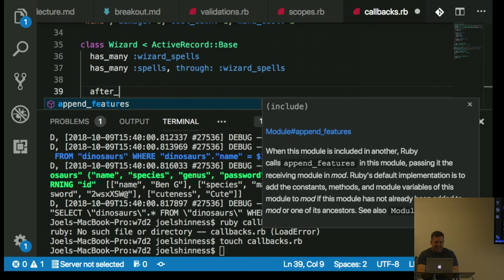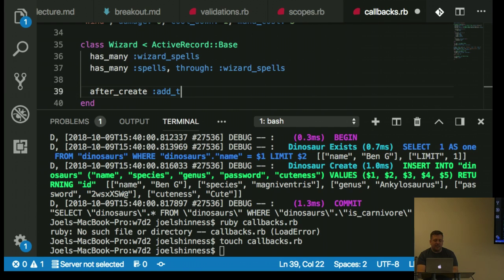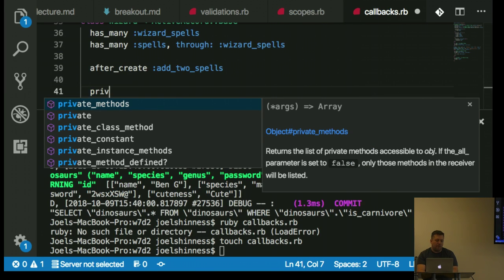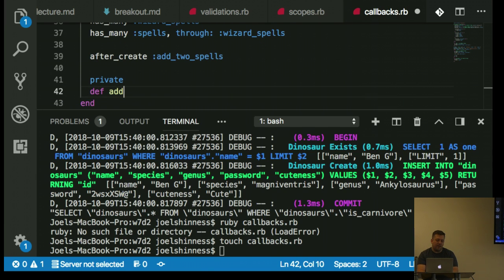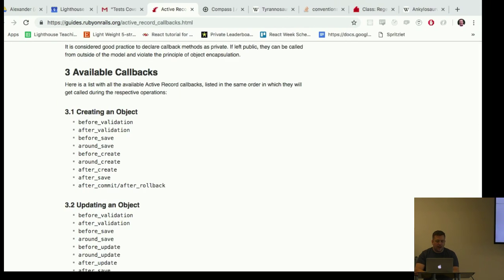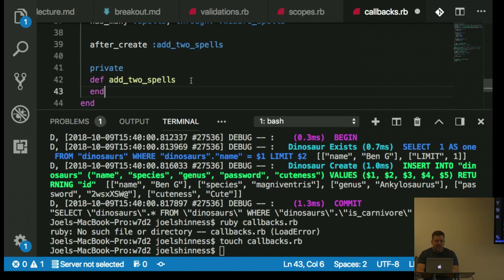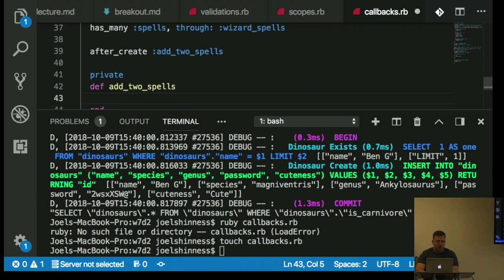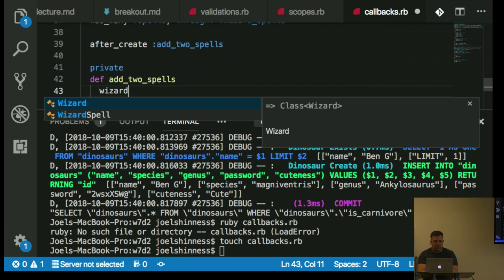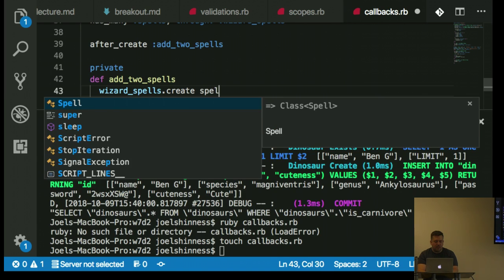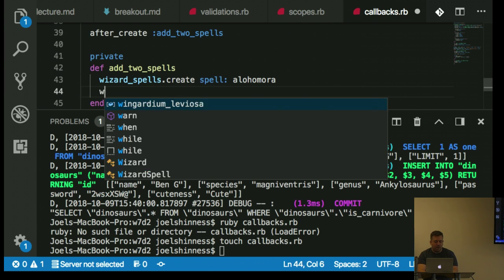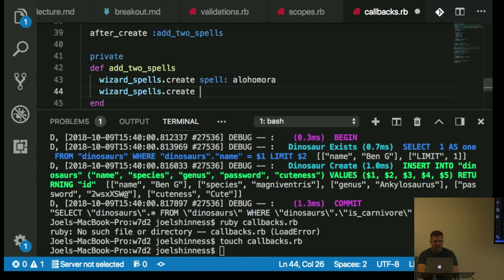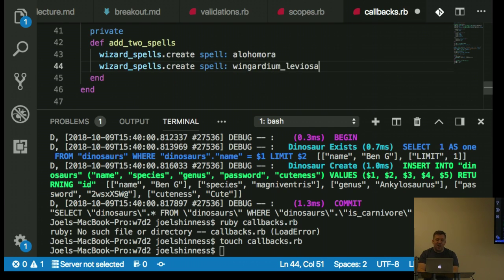So after create, add to spells, right? So private def spells. All right, so let's take a look at this. Add to spells. What I'm going to say here is wizard spells dot create spell Alohomora, wizard spells dot create spell Wingardium Leviosa. Did we figure out if it was supposed to be Leviosa or Leviosa? It's Leviosa, not Leviosa. Right, okay.